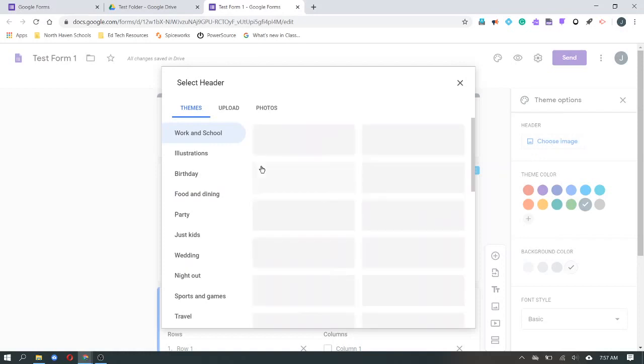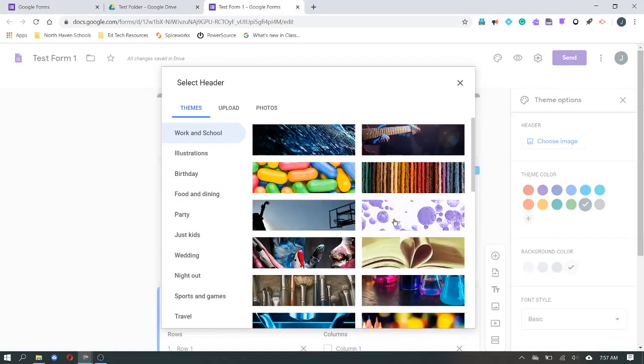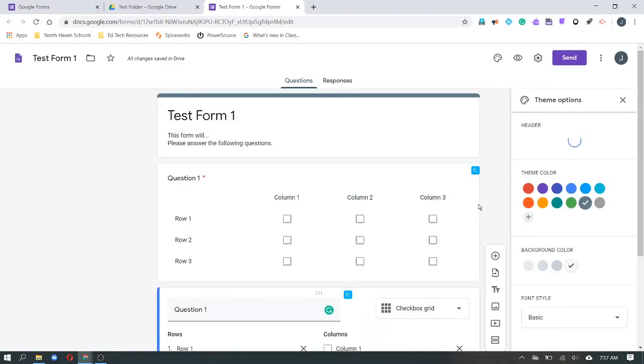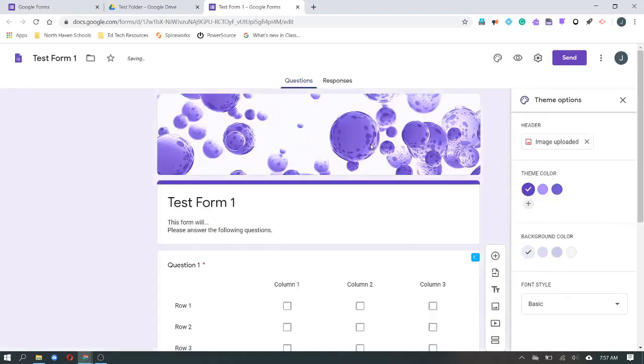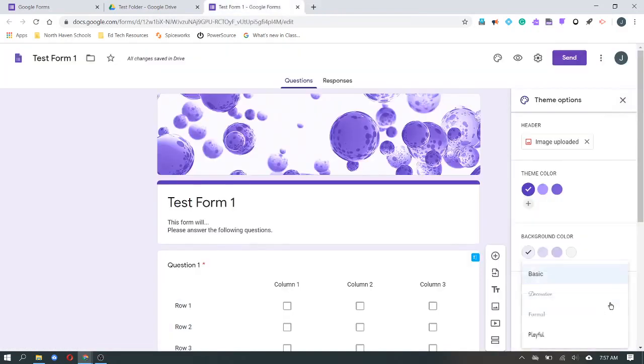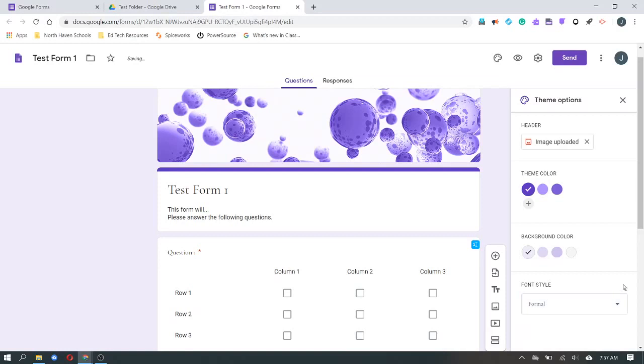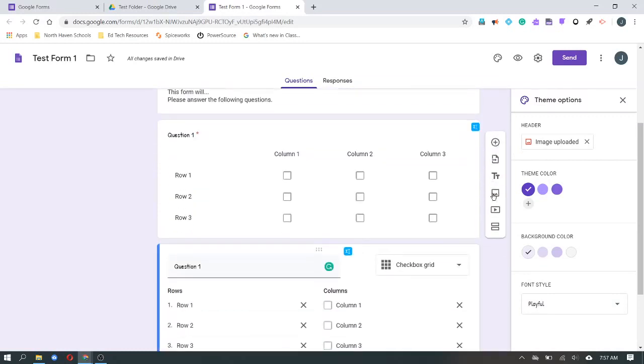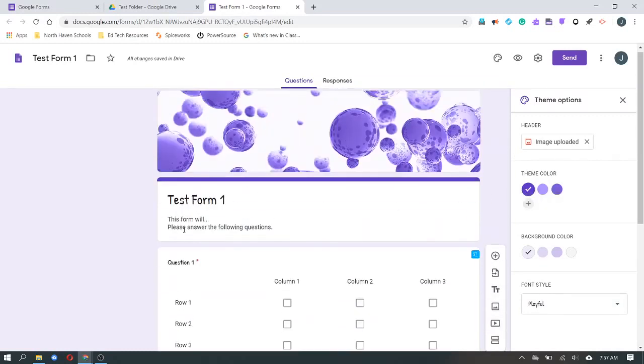Another option is to have a picture heading at the top. So if I wanted to insert this image at the top, that will automatically change the theme to match the image. And so now what this would look like when students got it would be like this. You can also change the font. Now it won't let you format individual questions or change bolding or add italics within the questions, these are the only editing options that you will have.